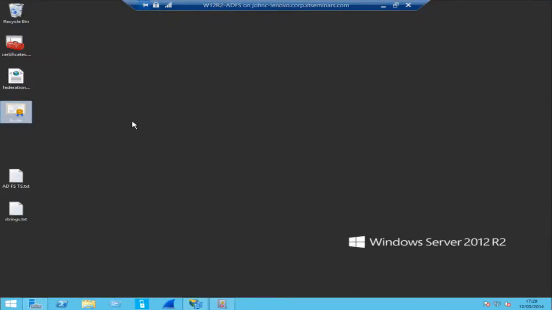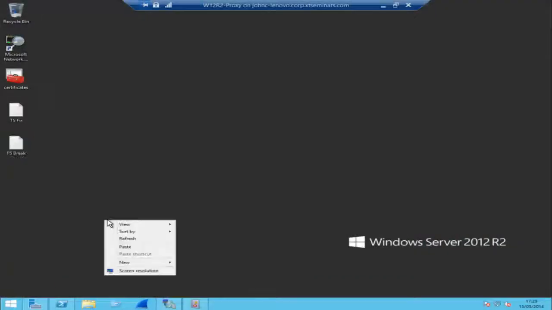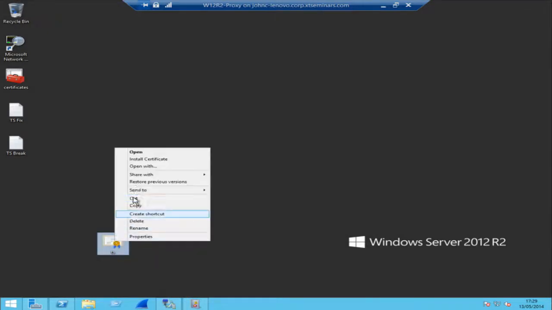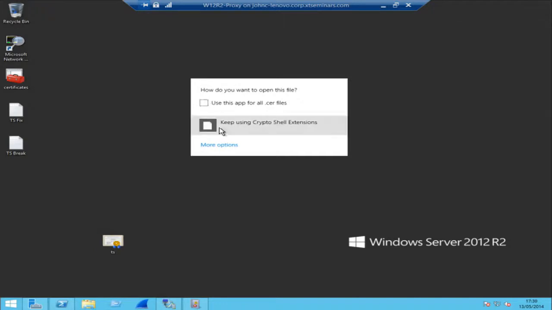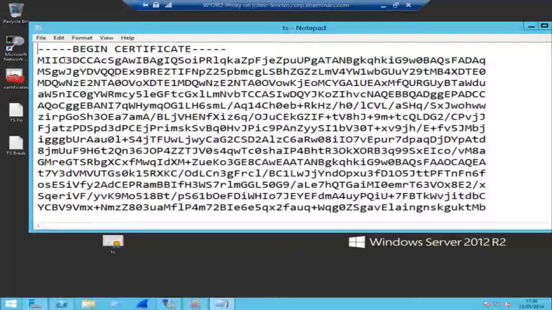and let's grab that, copy that, and pop that over here. So I'm going to just go to the desktop, paste it, and open this with Notepad. I don't want to associate it permanently, so Notepad, and there is the public key of that certificate. So that is the public key associated with the signing certificate.